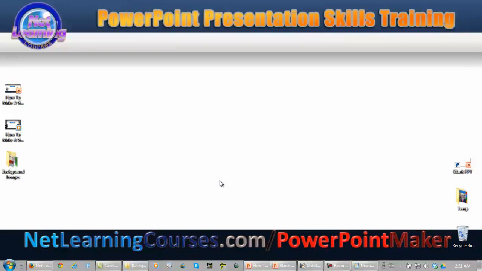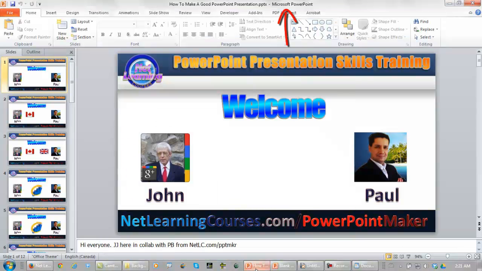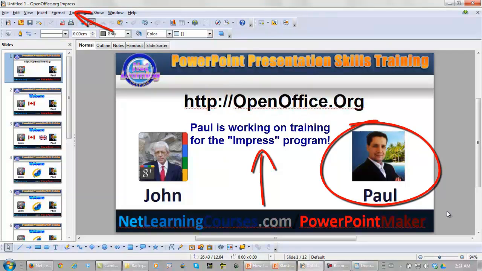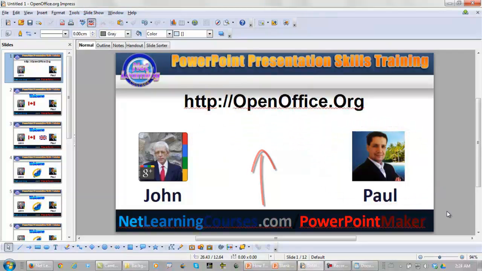Also, if you don't have PowerPoint, there's a free program that you can get that works almost identical. This is Microsoft Office PowerPoint. This is OpenOffice Impress. You can grab this for free at this website. It's simply openoffice.org. I've used this in the past. I like PowerPoint myself. Some people actually prefer the OpenOffice version. So now let's get back to the background.